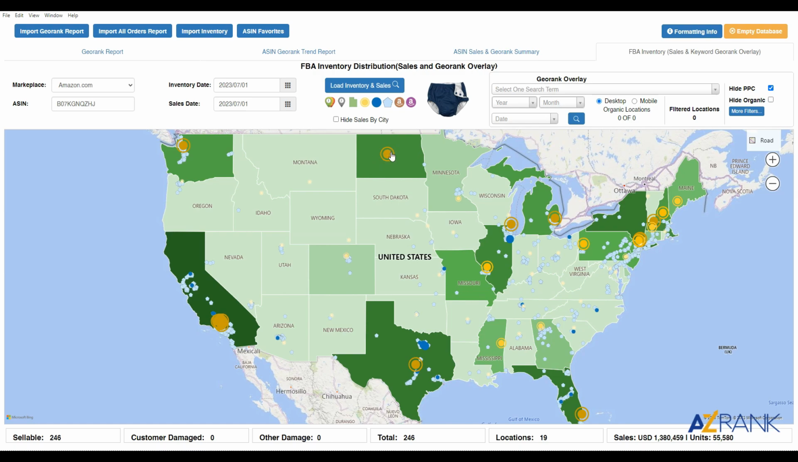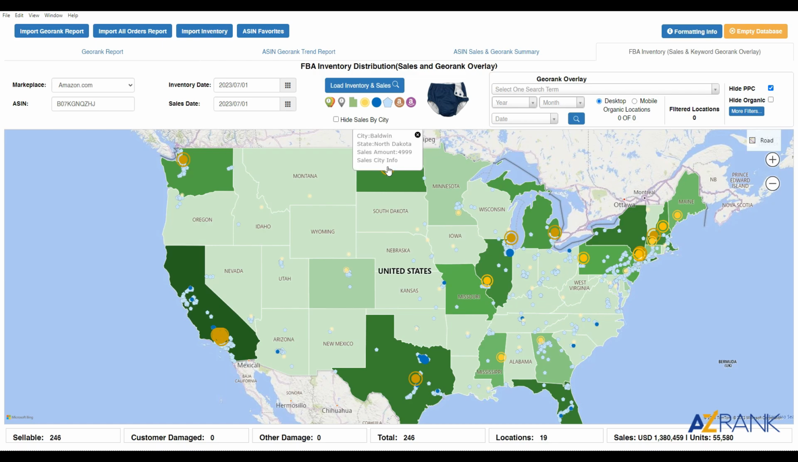Now these brownish-yellowish push pins, depending on their size, will give you the sales on a city level for a state. So we have a Baldwin, right? And it's the only city with sales, but these are simulated data.